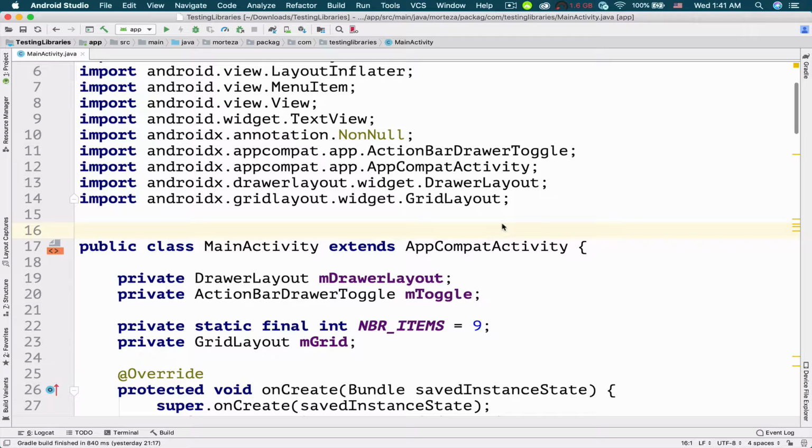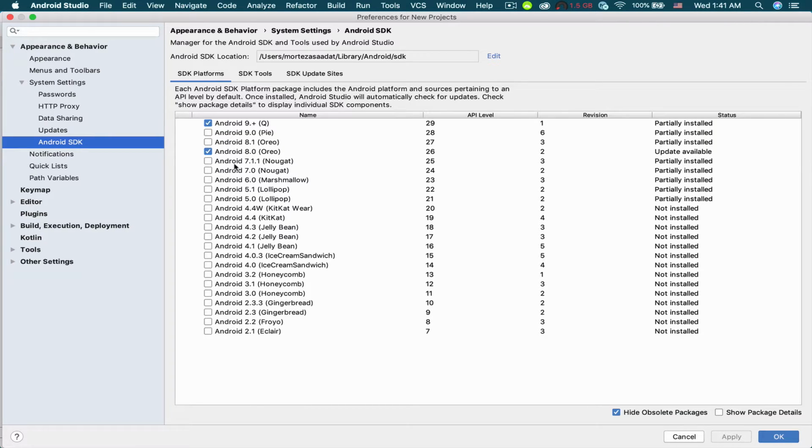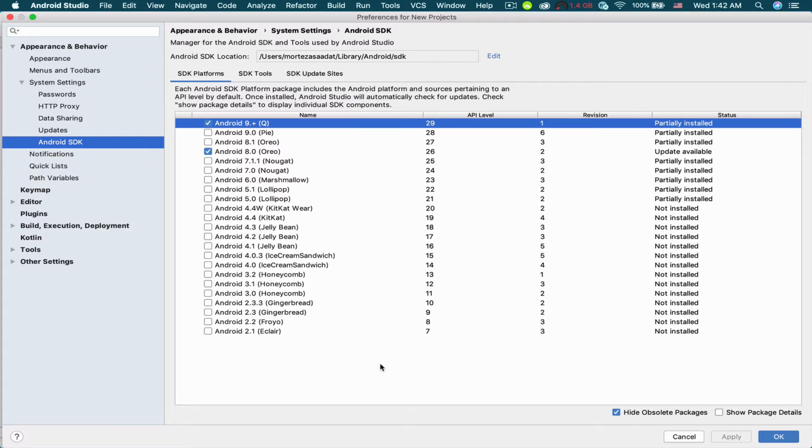Finally, I want you to know about the API level that you want to target. So at the top bar, just click on this SDK Manager icon in order to open the SDK Manager. So notice what platforms I have installed. For example, I have installed Android 8 or Oreo 8.0. And we have also got Android 9.0 and Android 9 Plus, the Android Q. So in this course, we are going to target the latest version of the Android operating system, the Android Q. So that's why I have this checkbox just next to this Android 9 Plus.